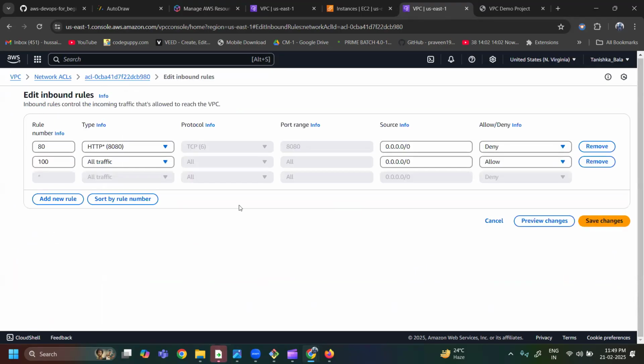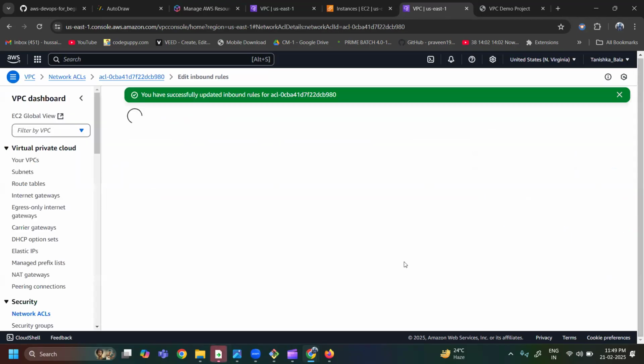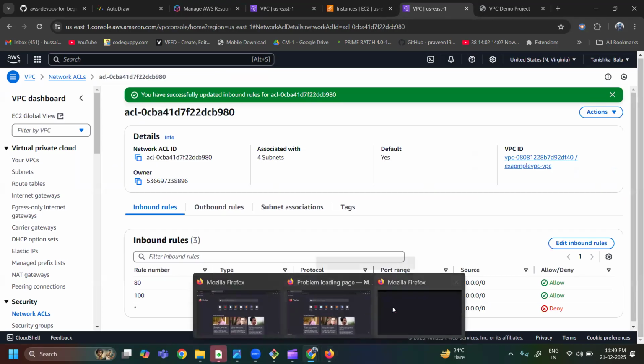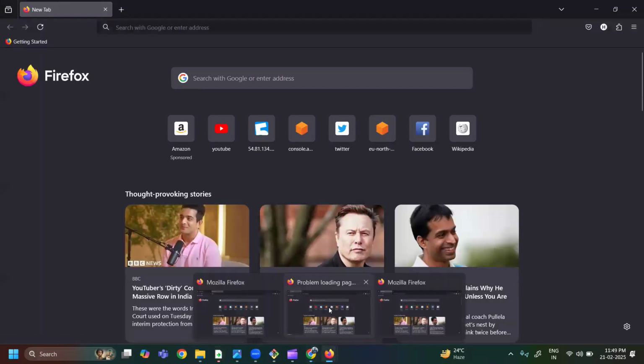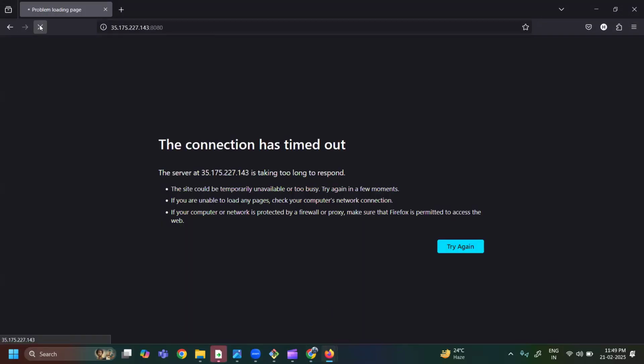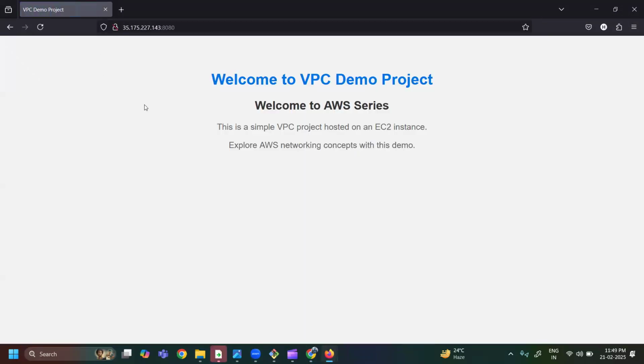Okay. So I will just allow here. I'm saving the rules. Whichever request is coming from port 80, you need to allow. So I'm saving the rules again here. Now I will go to the Firefox here. Yeah, this is the one. Now I will run this application. Now you can see, right? Now I am able to access the application here.